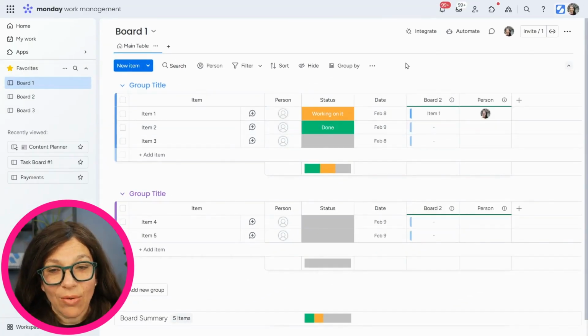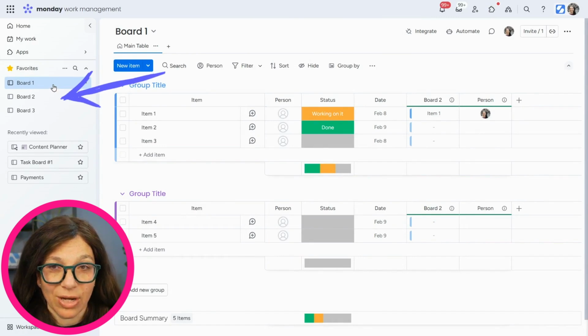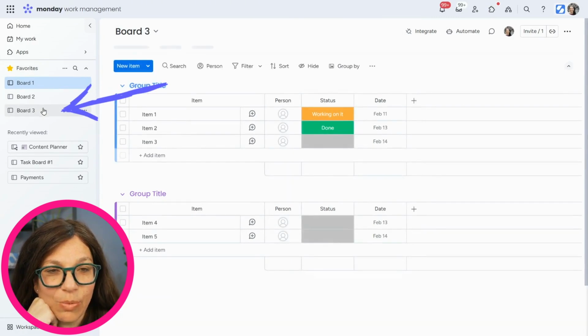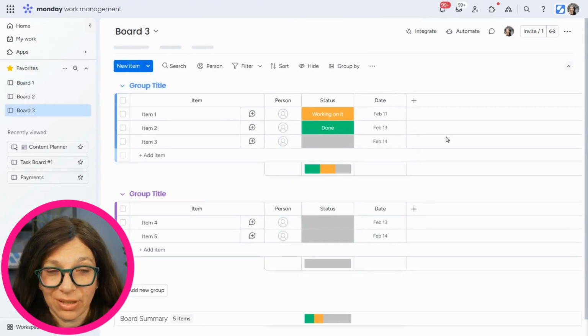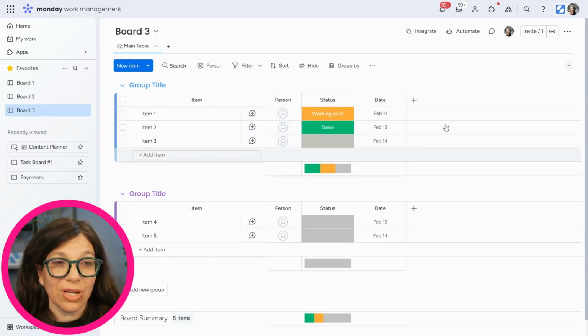Okay, now I want to go to the second scenario that I was talking about. So we have board one and two, which remember are connected, and I created board three. As you can see here, it's a plain, simple board, just what it looks like as soon as you create it. And there's no connected board column.